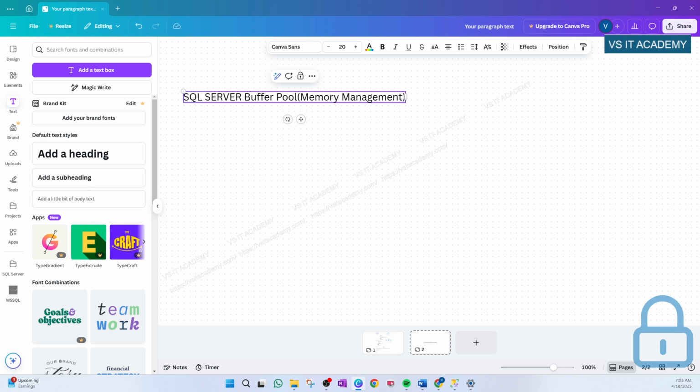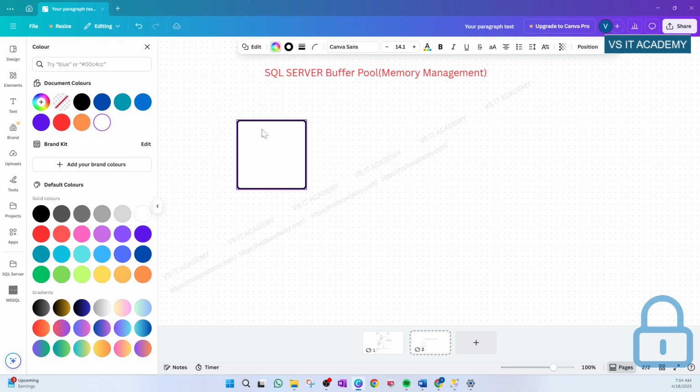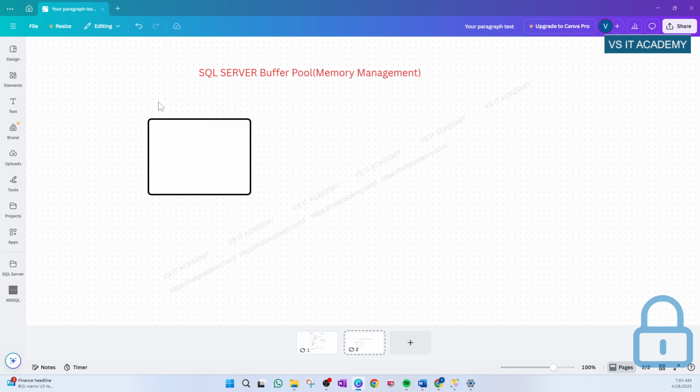Assume that every server has some memory, right? Even our laptop also. That is RAM memory. We are talking about random access memory. Let me write. Okay, that is RAM. Assume that random access memory.